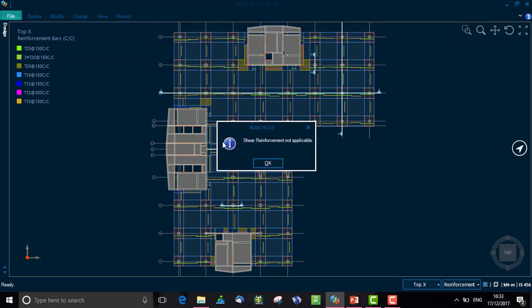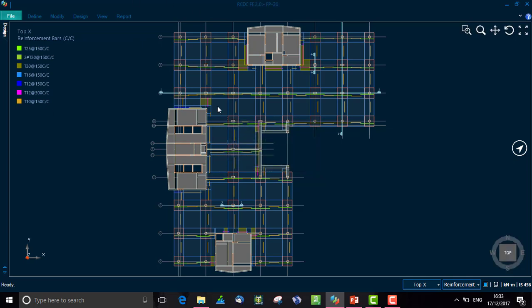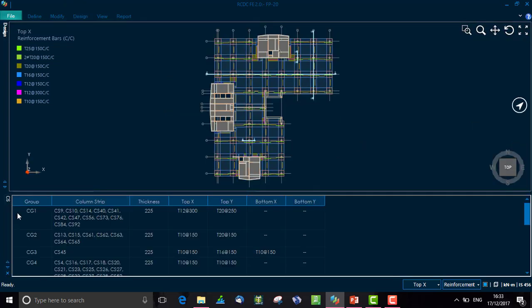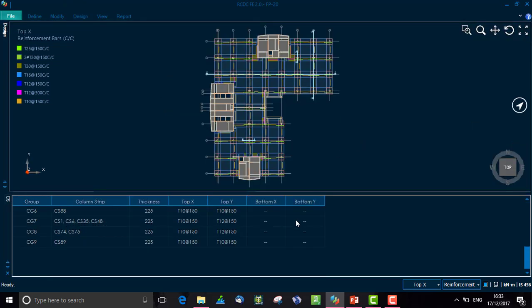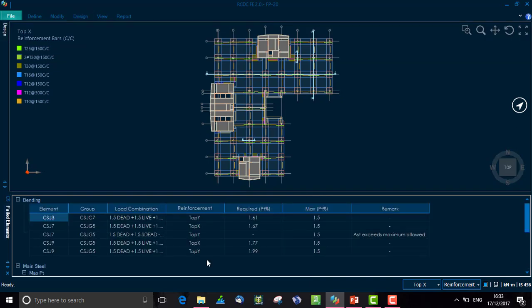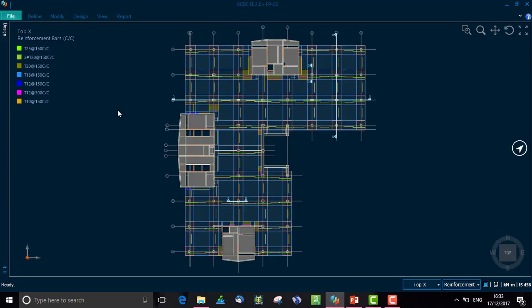For this project, the shear design is not been designed or it is not applicable, so it gives us this message. Next in design we have tables for drop panel, column strip, middle strip. If we see a table for column strip, I can see the design in a tabular format. Next under design we can also see the failed elements as that is shown in the failure diagnostics report.